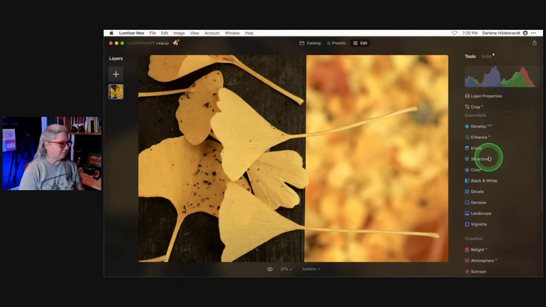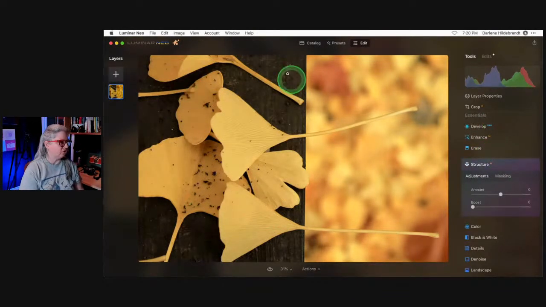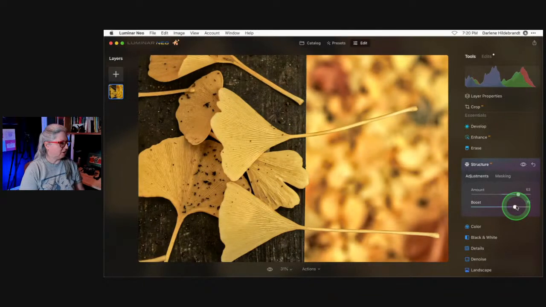Now I want to give it some structure, but I only want the structure on this half of the image. Okay, so we can go quite high, and let's just see what it does. Look at the texture of these leaves coming out, but it doesn't do a good thing on the background. Right? It does do a nice thing over here.